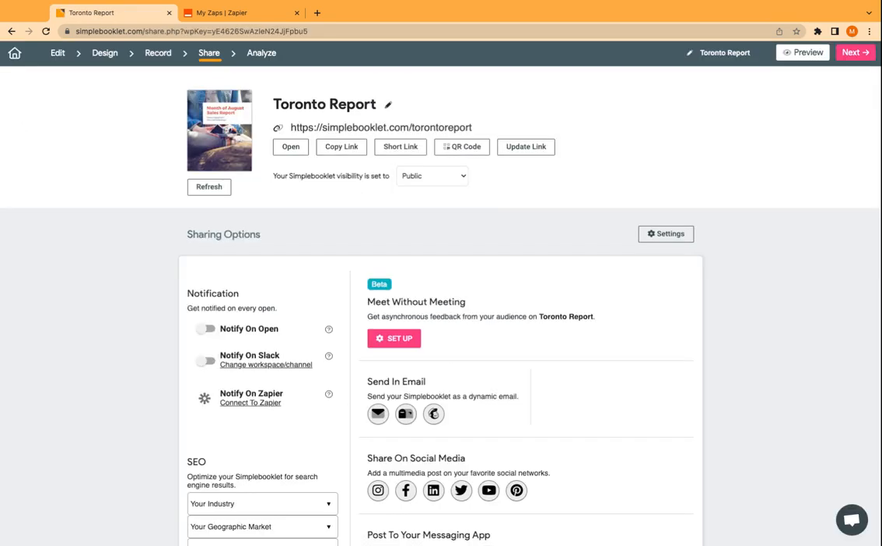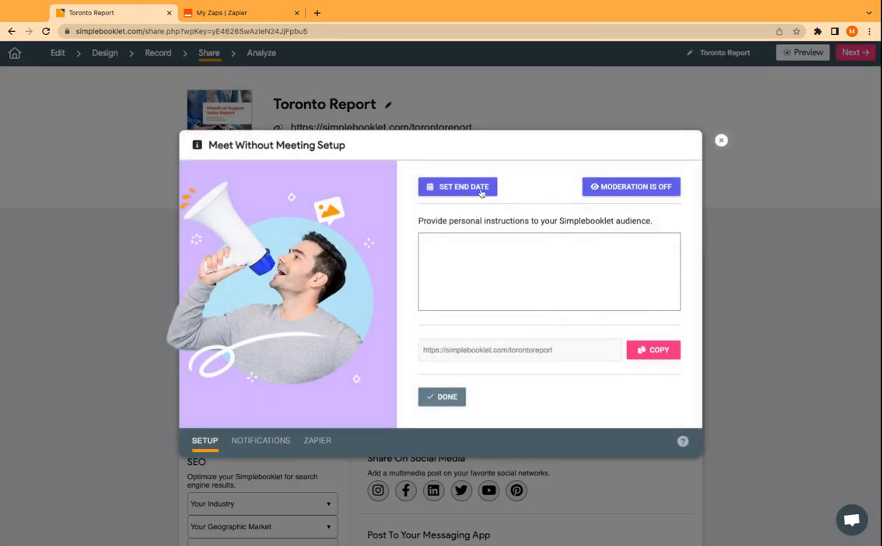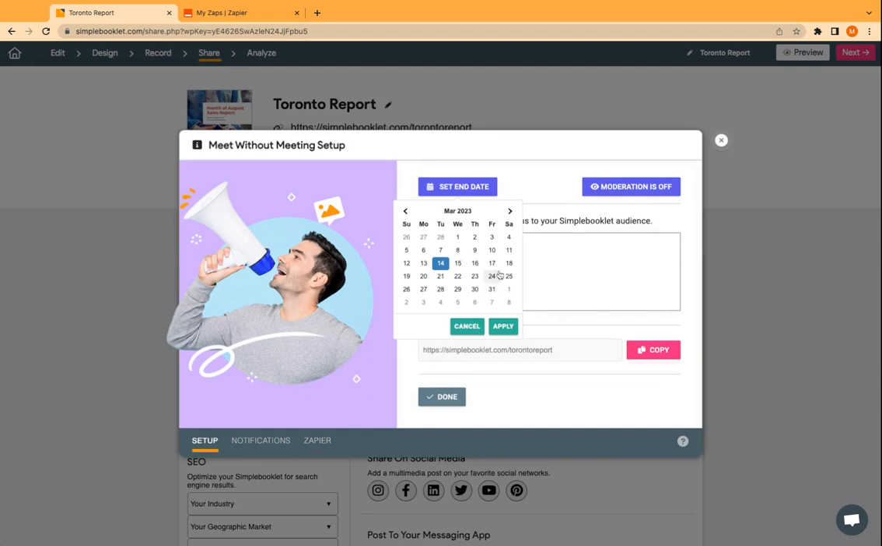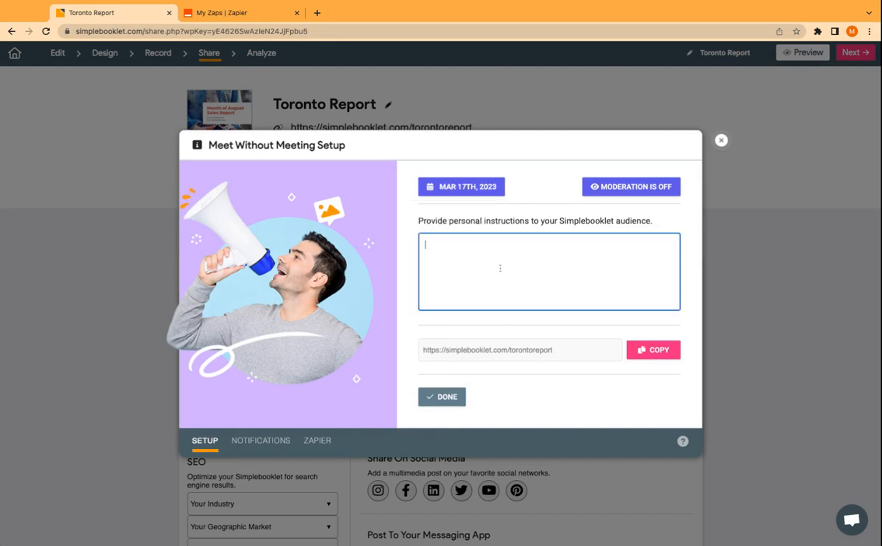And once you're in the Share tab, underneath the sharing options, you'll see a section called Meet Without Meeting. So once you set up a trigger for feedback, you do want to have your meeting set as active. So in order to set that up, you click Set Up and click Set End Date. And this is the date that you want your meeting to end. So we'll choose the end of this week. Click Apply. You can leave a message here for your viewers to see.